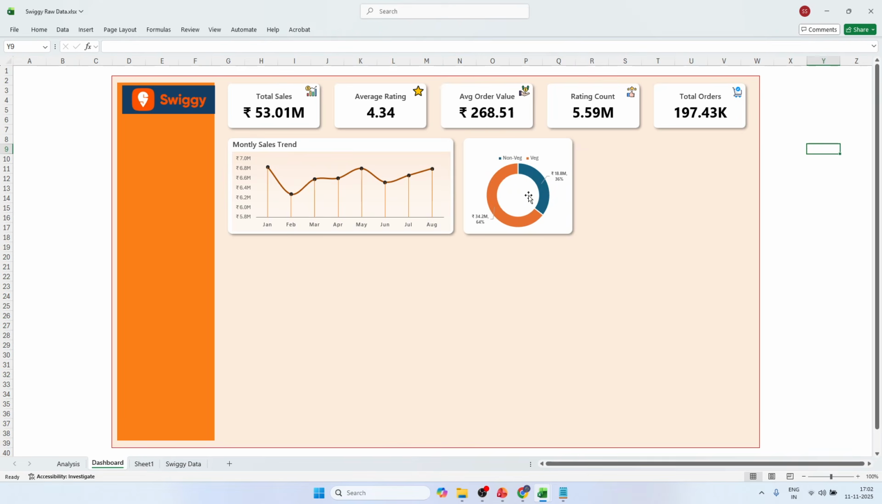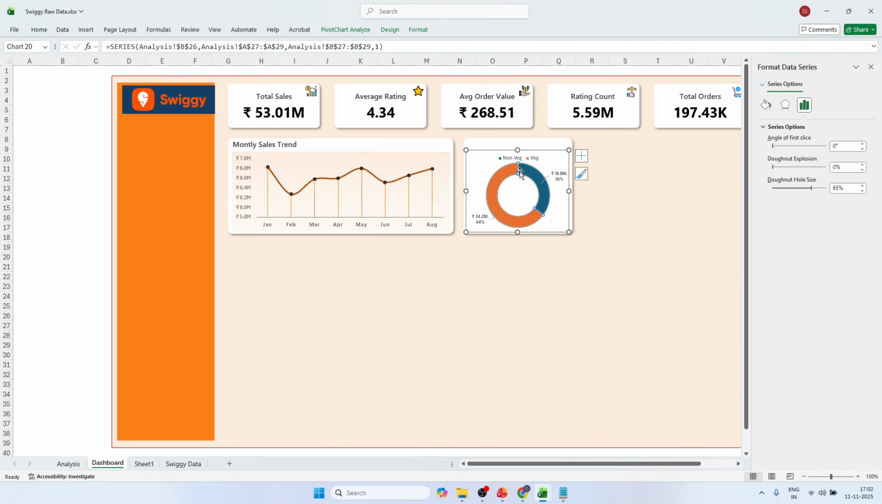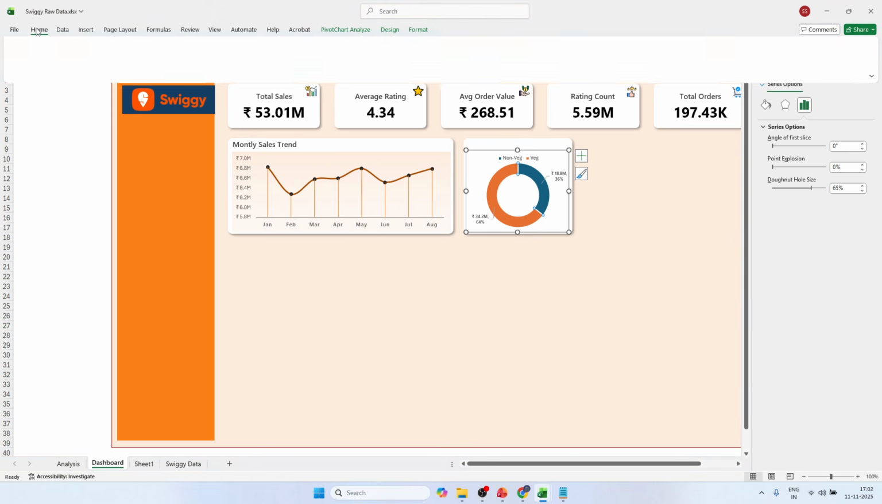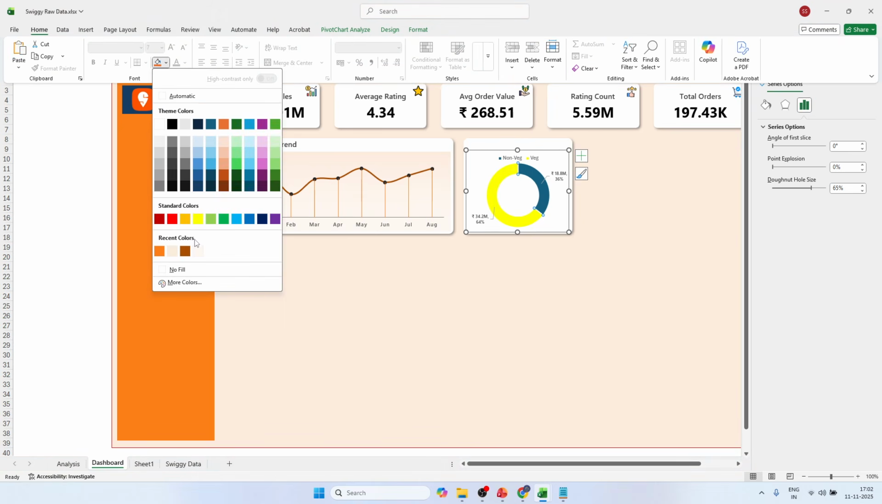Perfect. All right, now I will just have to change the color of these donut explosions, right? So I'll just double click on this, right? So just go ahead and double click on this particular donut. Okay, and then go to Home, and here you can see you can change the colors from here. I will just choose this color.